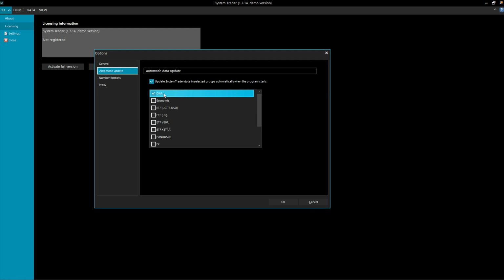So imagine that you have, for example, ETFs which are listed on American stock exchanges, and you want to make sure that you will always have the updated data. Whenever you start the application, all the ETFs which are in that group will be updated. So basically you can just import data once and you don't have to remember about updating it because you will always have the latest data.